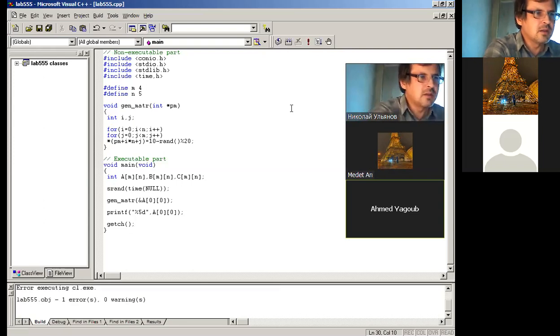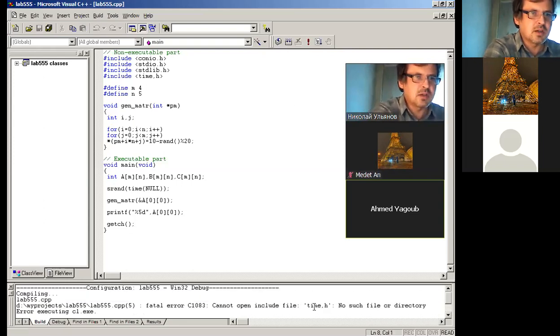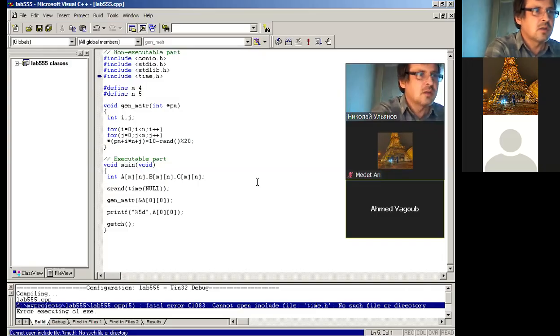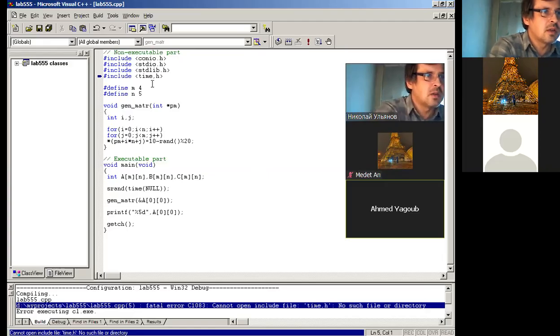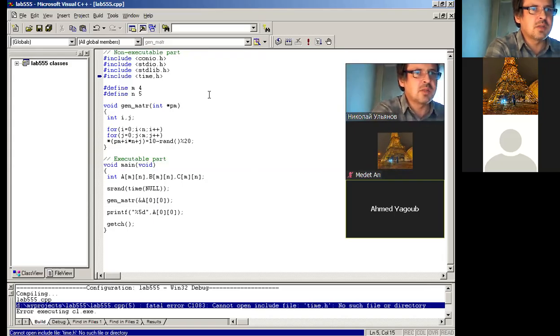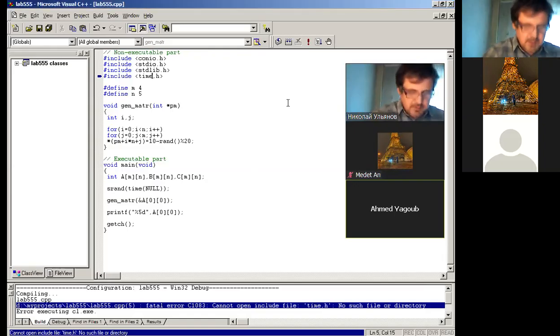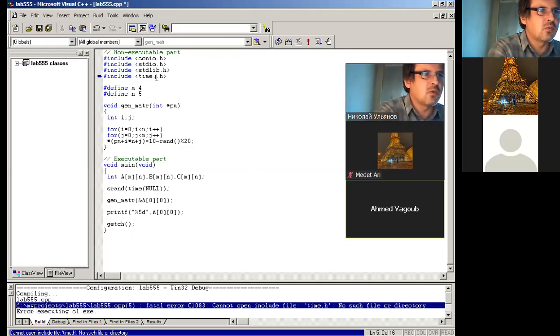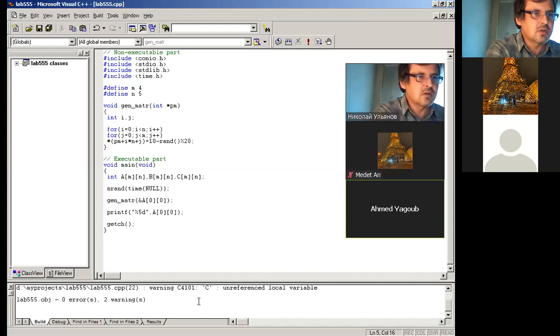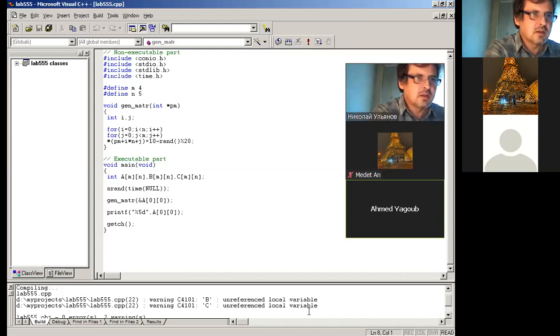Compile. So, one error. Let us see which error. time.h. Okay, so include time.h. Instead of this comma, it is necessary to use the dot. Let us compile again. 0 errors, 2 warnings. What is not understandable? We do not use B and we do not use C.